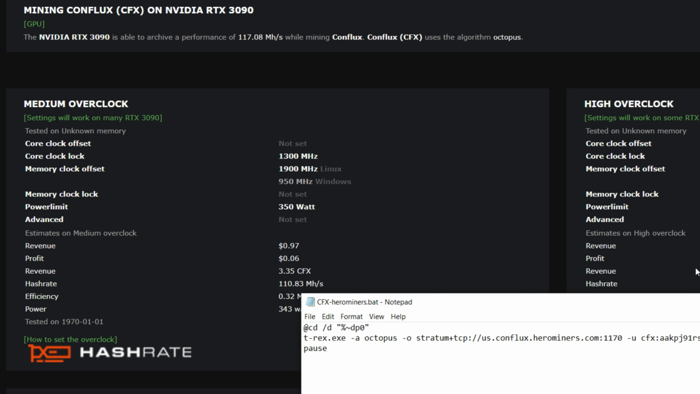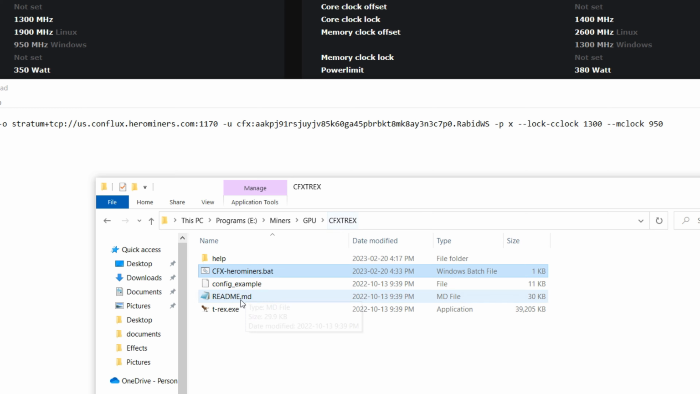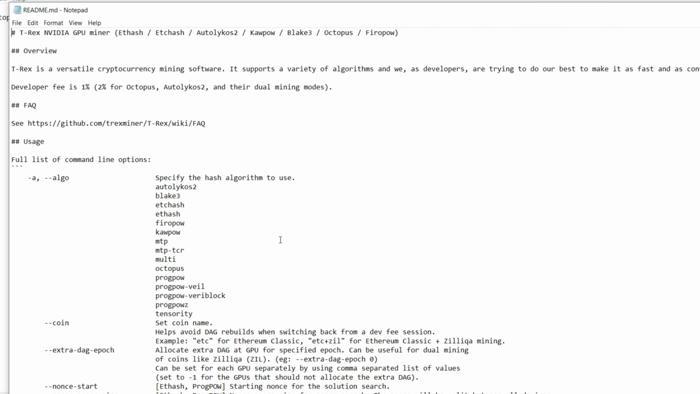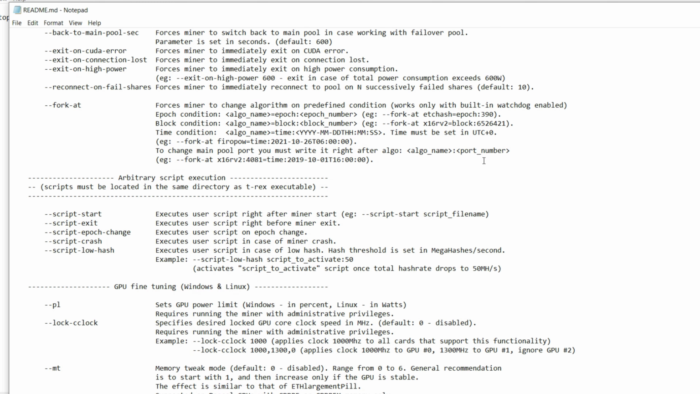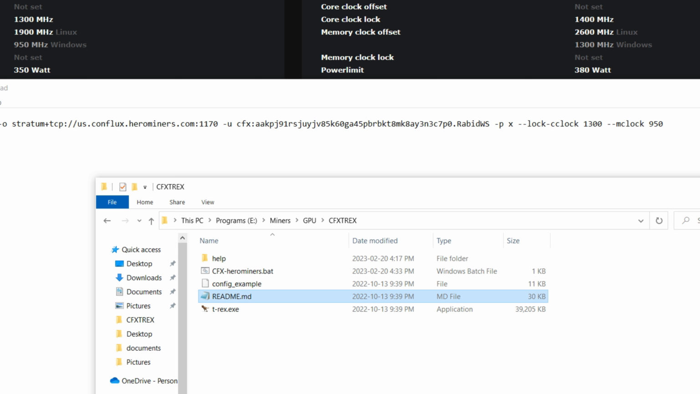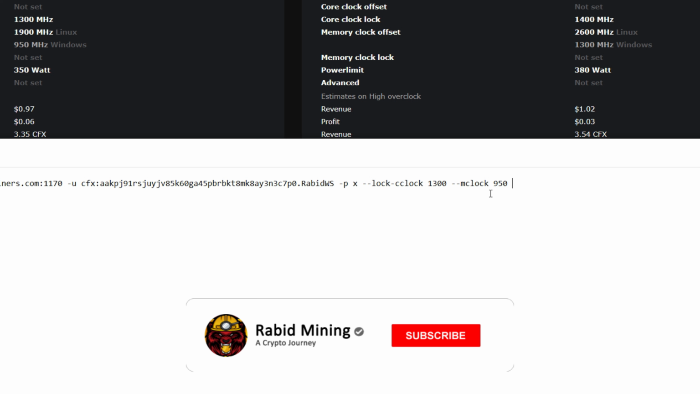So if we bring up our actual bat file here, I do have the commands. Now, if you want to find all the commands you can use, you can simply open up their README, go to edit here, and this is a whole bunch of lists of multiple commands you can use within your bat file for T-Rex miner. I have the main ones that we need right here already put in. So here you can see --lock-cclock 1300. This will lock your core clock, and then --mclock 950 will increase plus 950. This is not a memory clock lock. This is just increasing, overclocking, I guess, the memory by 950.